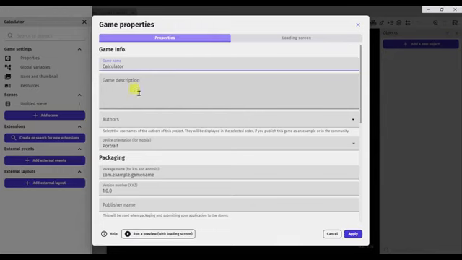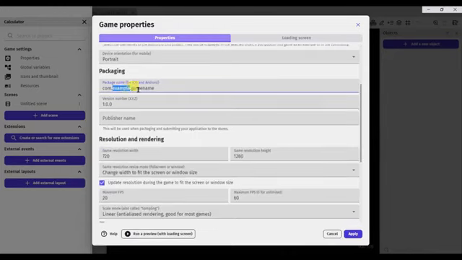Here you can type the game description. Scroll down below. Type here the packaging name. This is most important. If you publish your app on an App Store, then that App Store will ask you about your packaging name. I'm going to type here the packaging name.